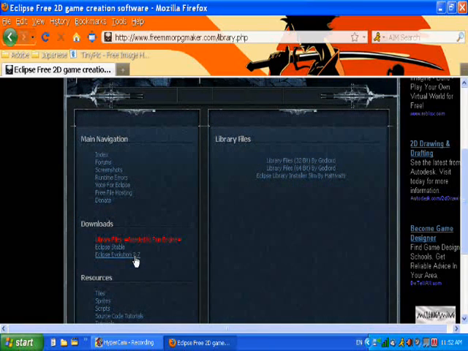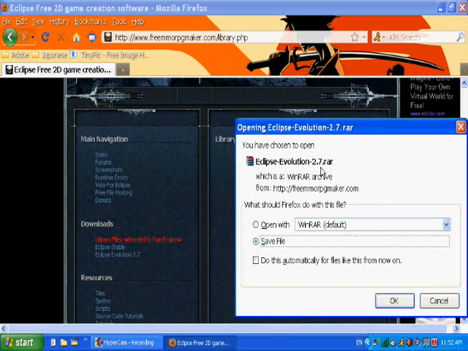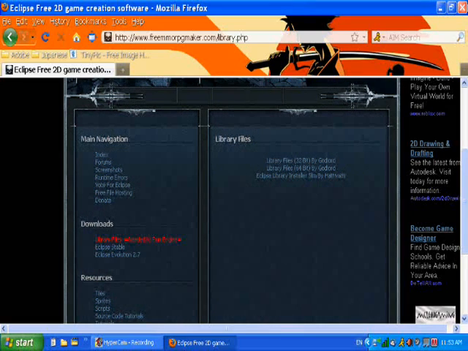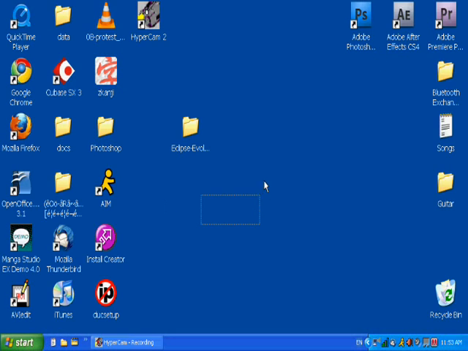And then you go to Eclipse Evolution 2.7, and then it'll download a RAR file. So you need WinRAR. I already have it, so I'm not going to get it again. So you download that, and you extract it onto the desktop. Once that's done, you'll have this file on the desktop, Eclipse Evolution 2.7.